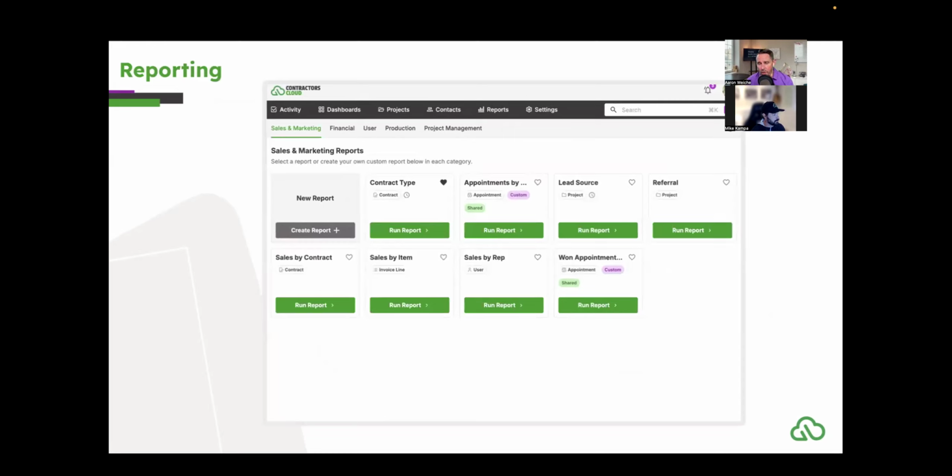All right, next, reporting. Super excited about this. This was a very big cycle of thinking about this and rebuilding it, and what to include, and all of those elements that go along with it. Where it used to be one page with everything dumped into it, now when you hover over reports in the navigation in Stratus, you're going to see each individual category called out: sales and marketing, financial, user, production, and project management.